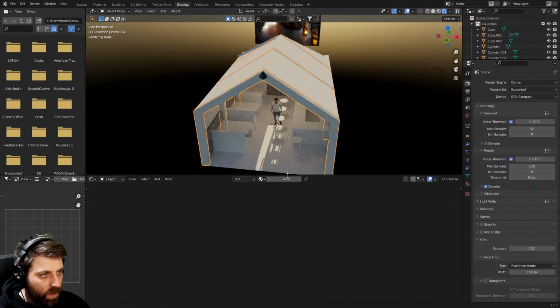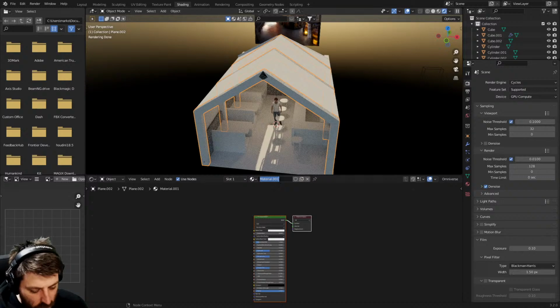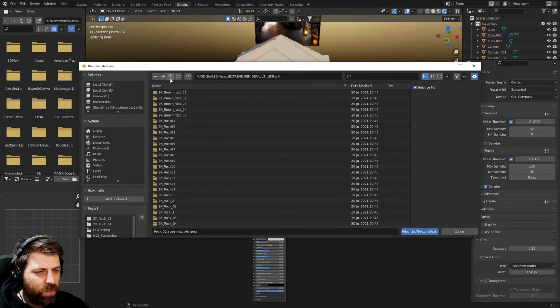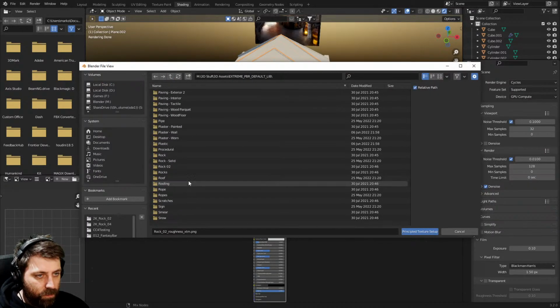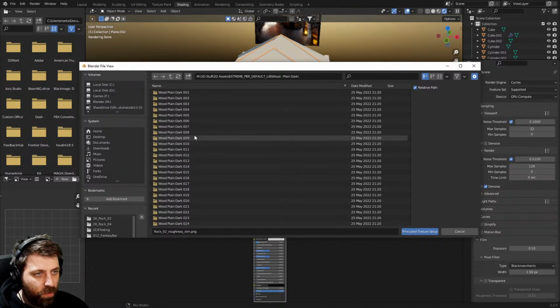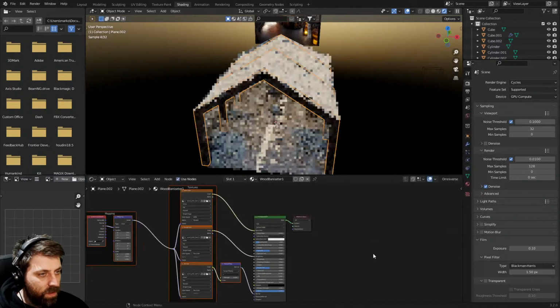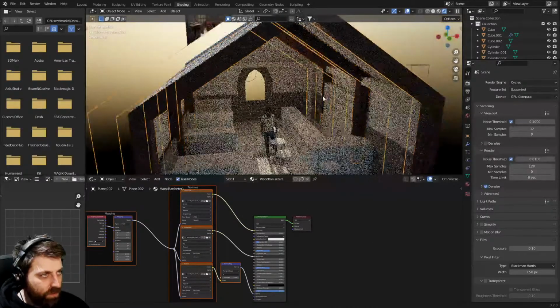Period key. New. Wood banister, whatevs. Control Shift T. Shut up, don't judge me. We said wood plain dark. Wood plain dark 09. 2K. Grab all this except for the displace. And then we have that. Okay, that's fine.